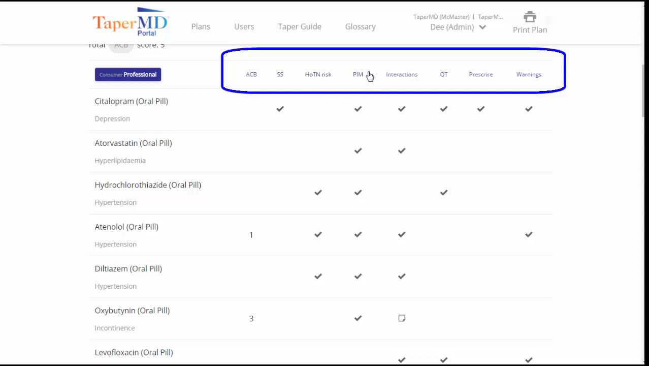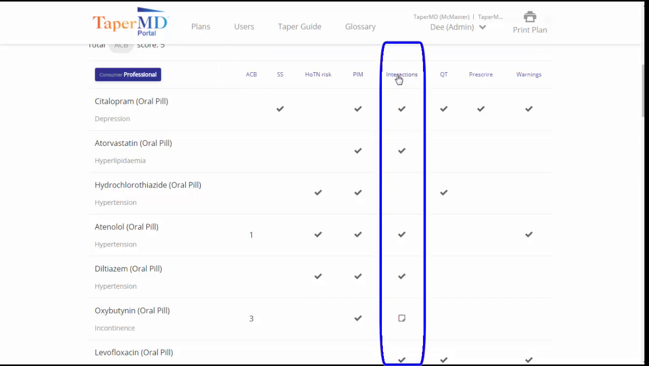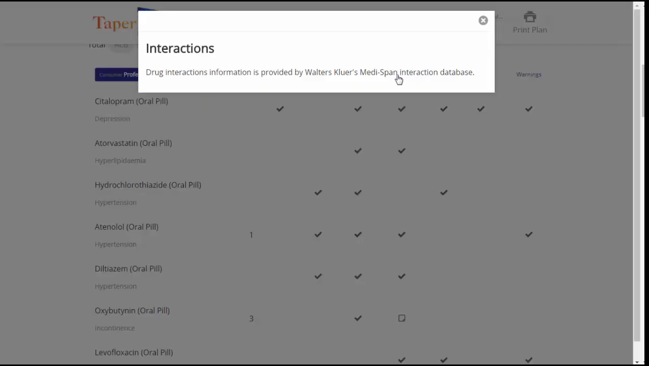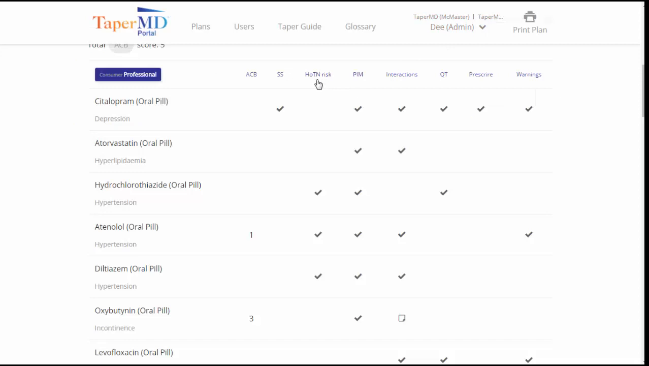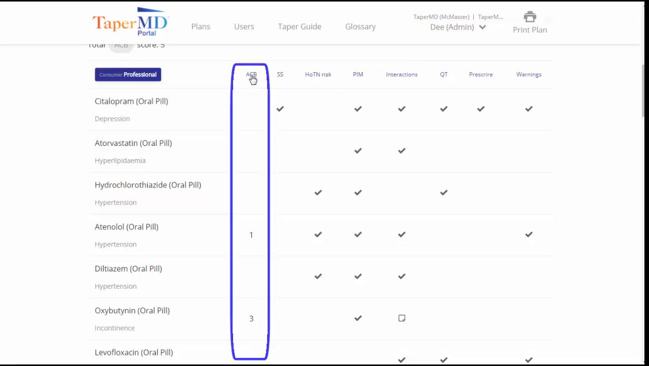So you can see in this column here is an interaction checker. If you click on any of these headings, it'll tell you where the source of this information is. So you can see here that this is the Medispan interaction database, which is commonly used in clinical EMR software. If I click on the top of this column here, it says ACB.